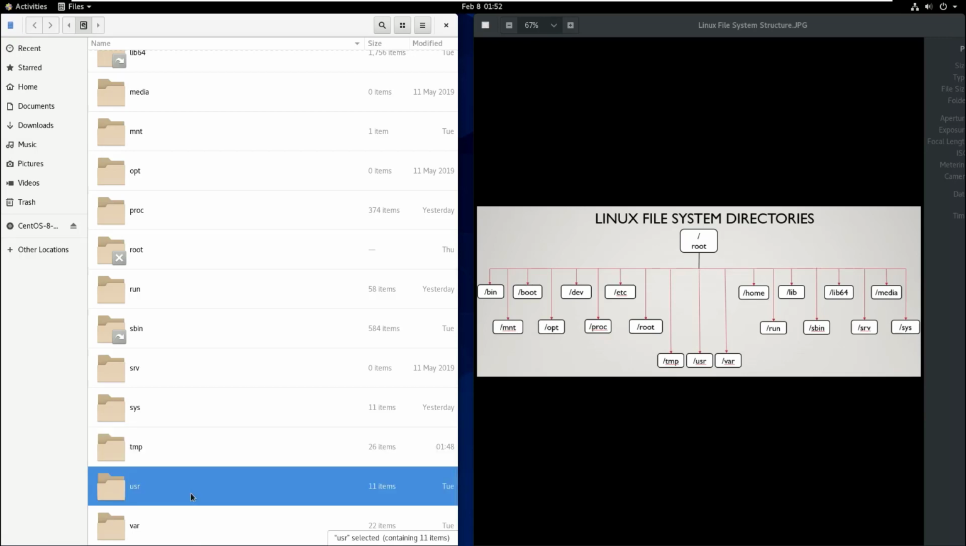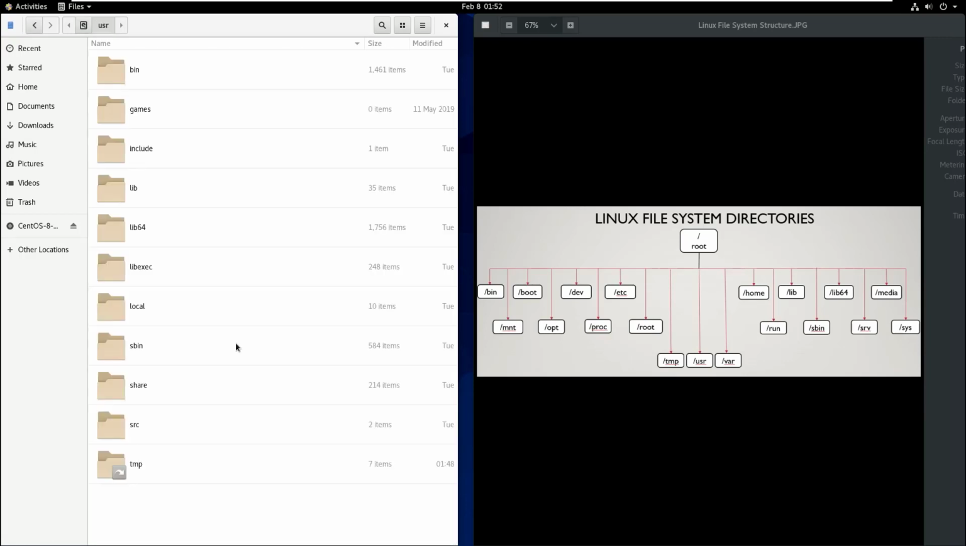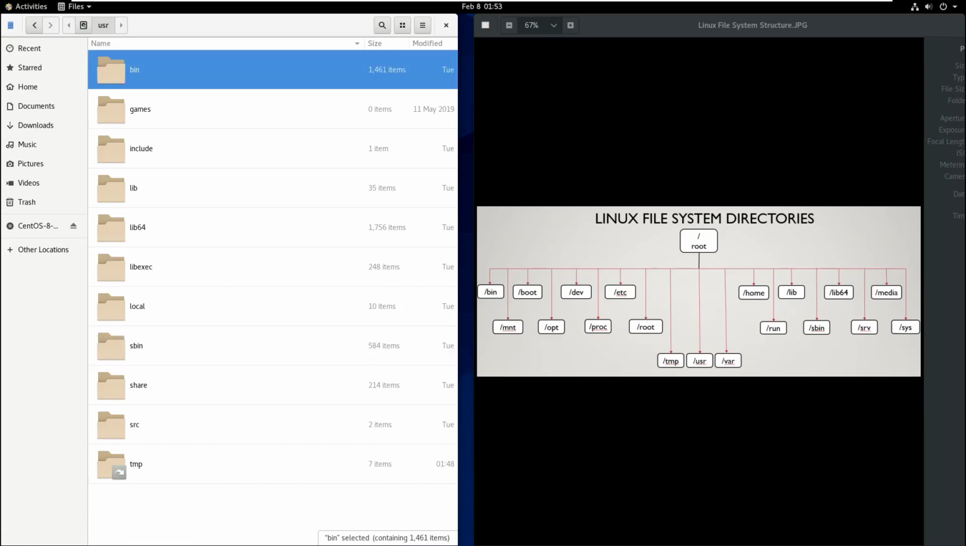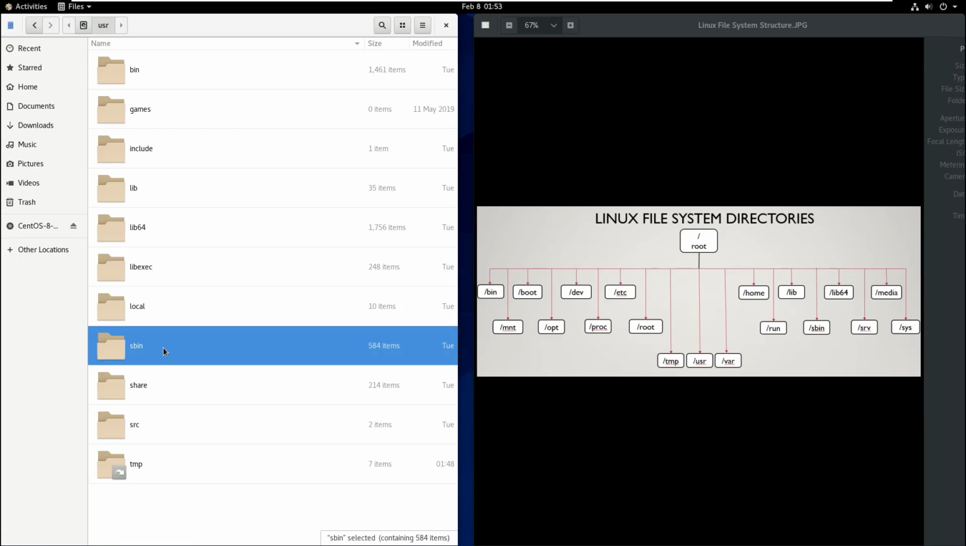usr directory. User programs contains binaries, libraries, documentations, and so on. As you see, inside of this directory, there is a bin, sbin, lib, lib64 subdirectories as well. So as bin and sbin directories, usr bin and usr sbin does the same functionality. So that usr bin contains binary files for standard system users, and usr sbin contains binary files for system administrators.